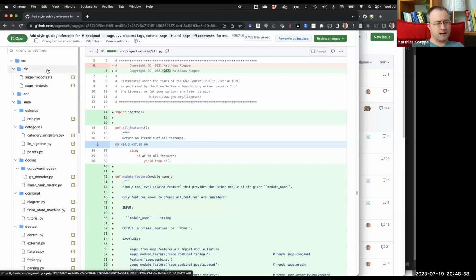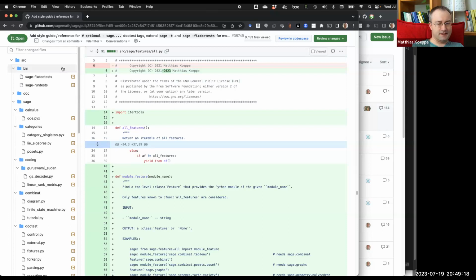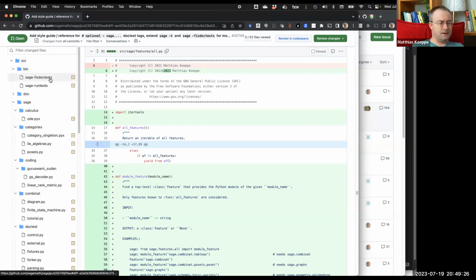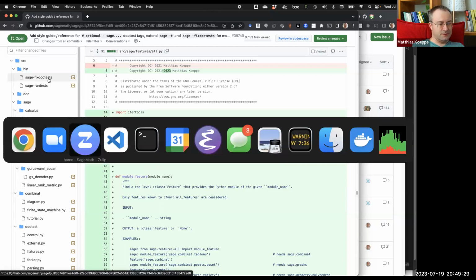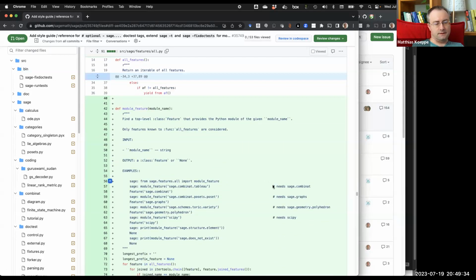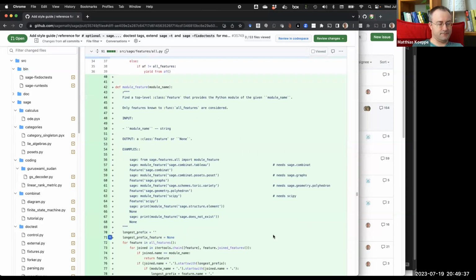This actually existed before. If you happen to know about it, it was not advertised anywhere. It was kind of a secret weapon for people who have to update doctests a lot. It's now advertised and has wildly greater functionality as of this PR. What Sage fixdoctests can do is it can maintain these types of tags. So let's try this out.